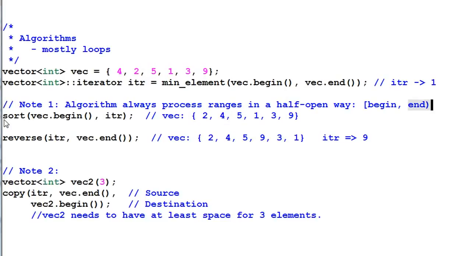So here when I call the function sort on vec.begin to iter, vec.begin points to 4, so 4 is included. Iter points to 1, so 1 is not included. So the range of data that will be sorted is 4 to 5. So the result is this.